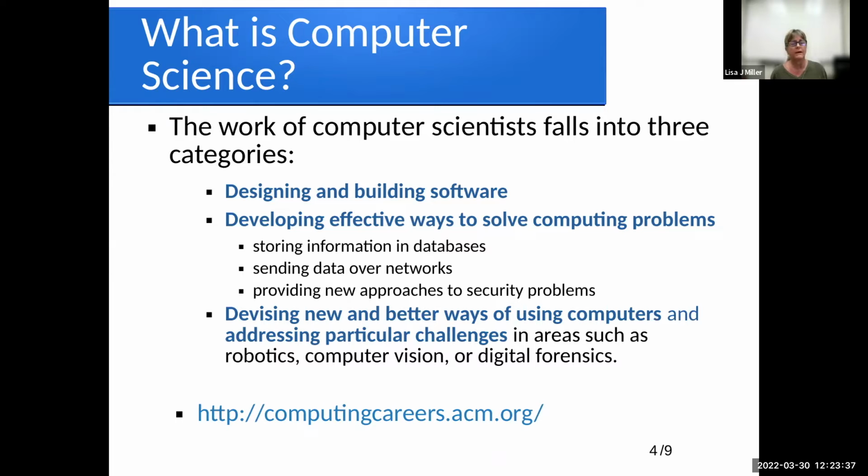What they say about computer science is, if you have a computer science degree, the work that you would do falls into roughly three categories. The first one, the biggie, is designing and building software. A lot of computer scientists, that's what they do.